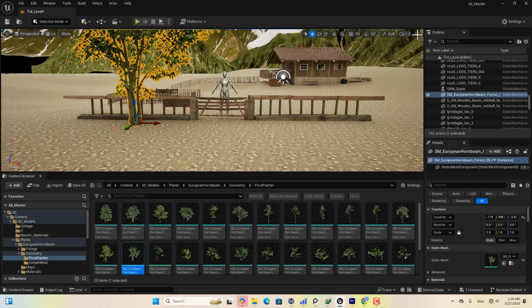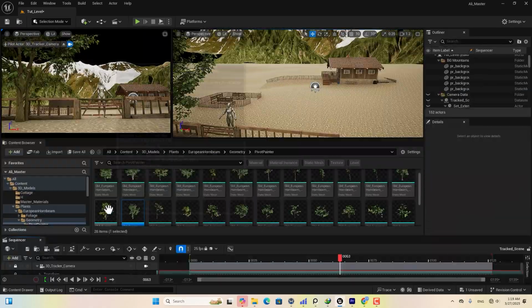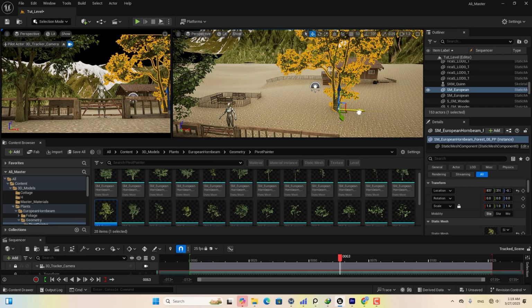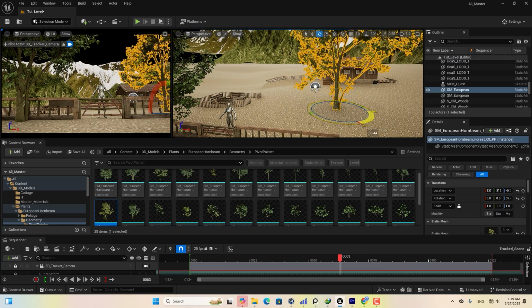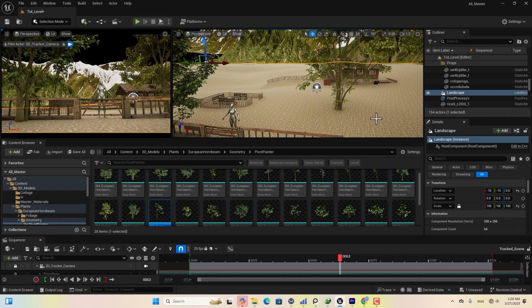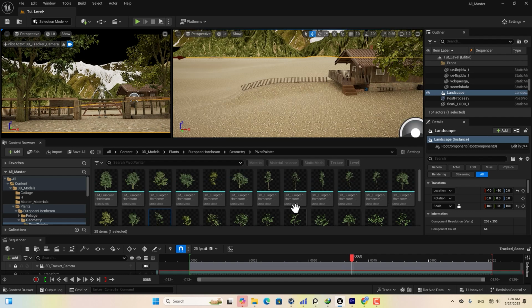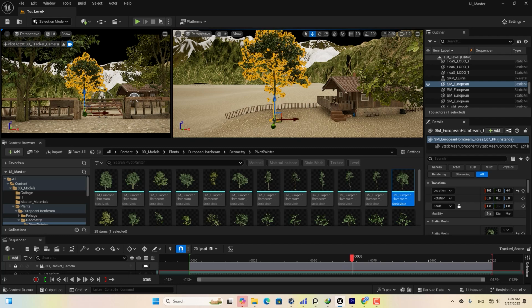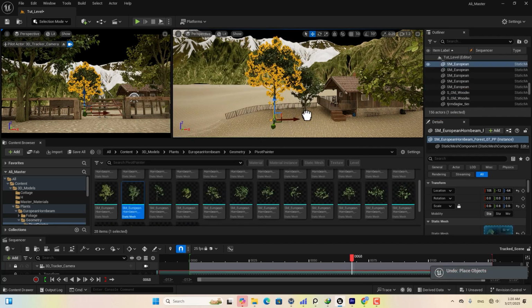I click on this icon to activate two viewports. I bring this tree to the level. I think it's a good spot to place it here. I also bring this small tree into the level. Let's add another tree beside the house. This one is good. I adjust the position and scale it down. Let's add another tree.